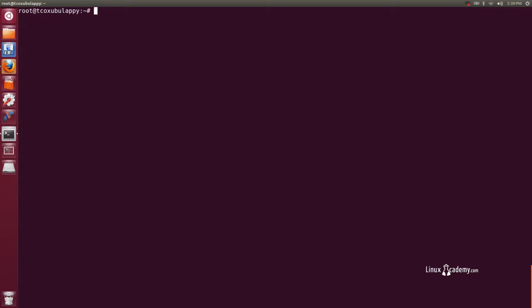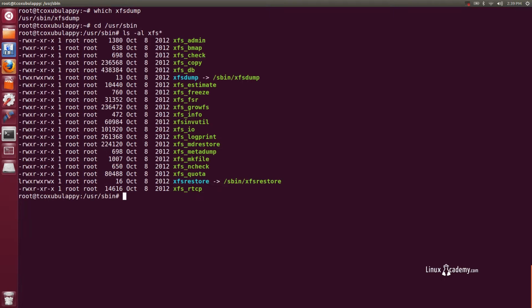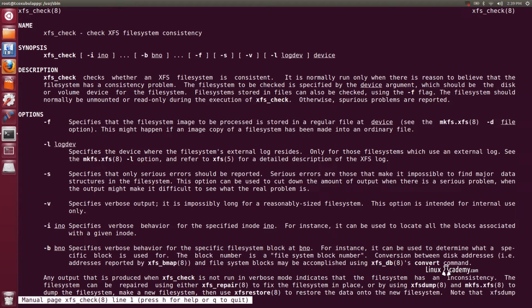So we know we have the utility xfsdump. Let's take a look and see if we can figure out where xfsdump is installed. If we run a which on xfsdump, it says it's in /usr/sbin. Again, because it's not a standard system set of binaries, it's not in the /sbin directory, but in this case it's in /usr/sbin.